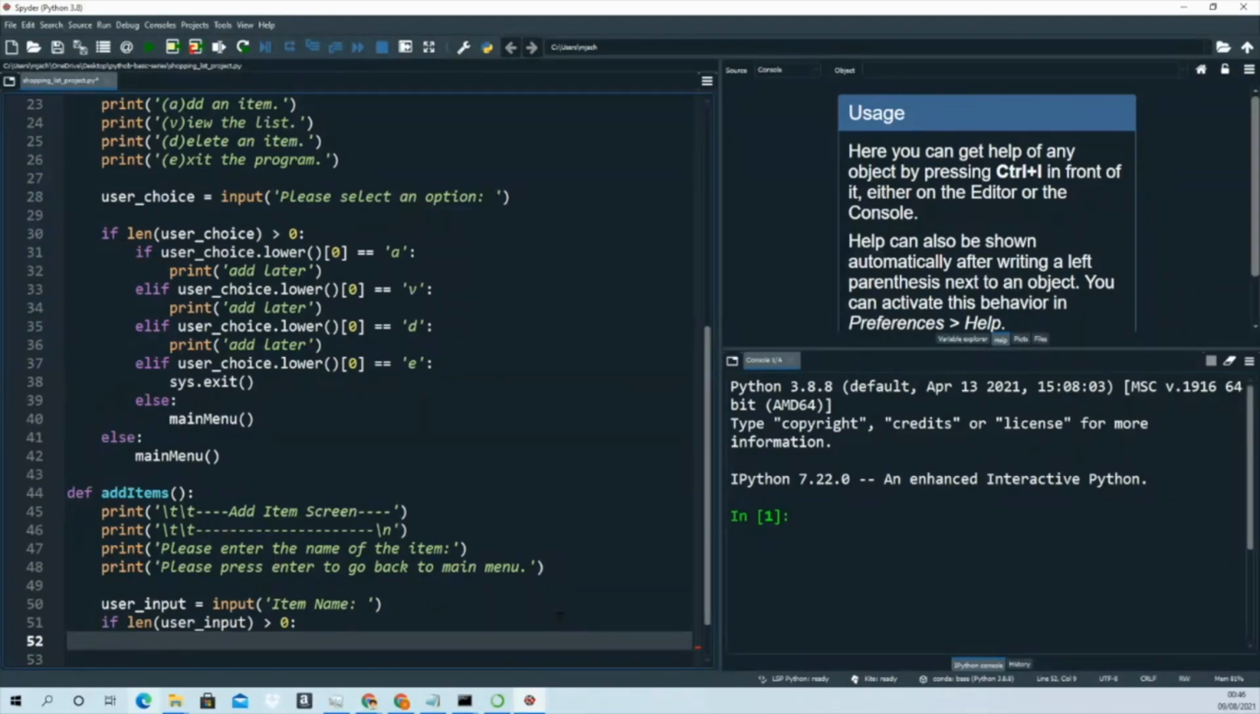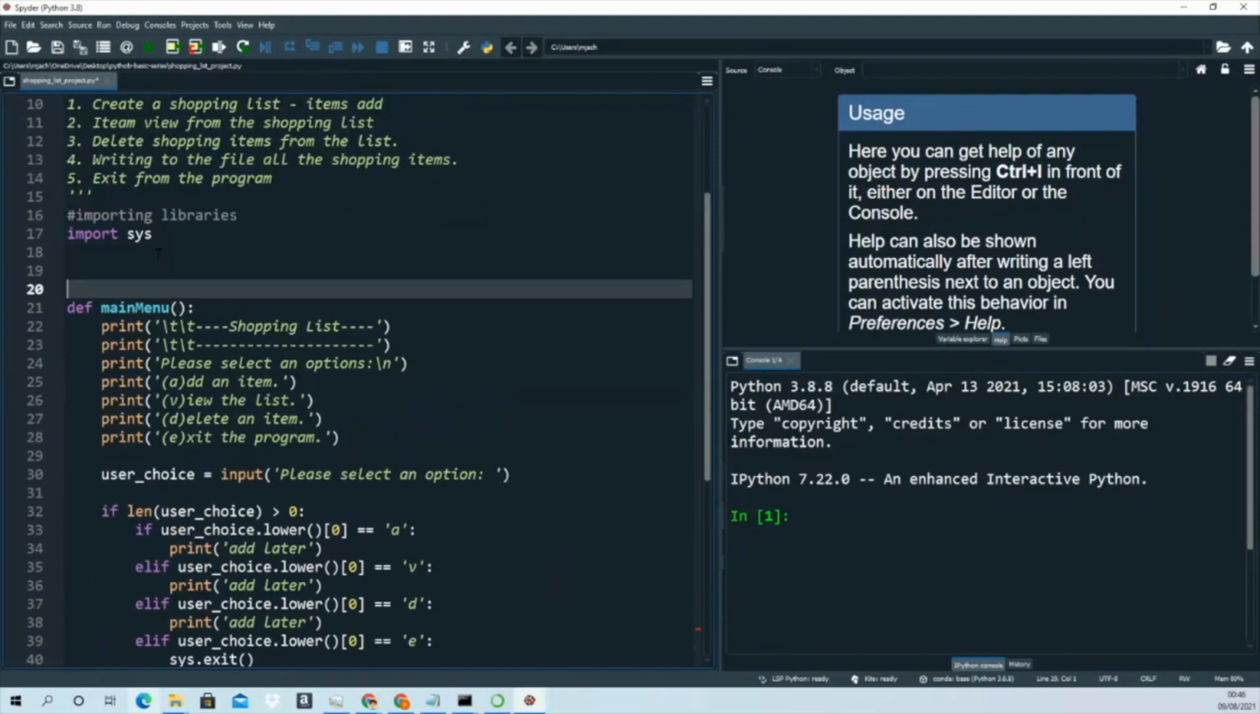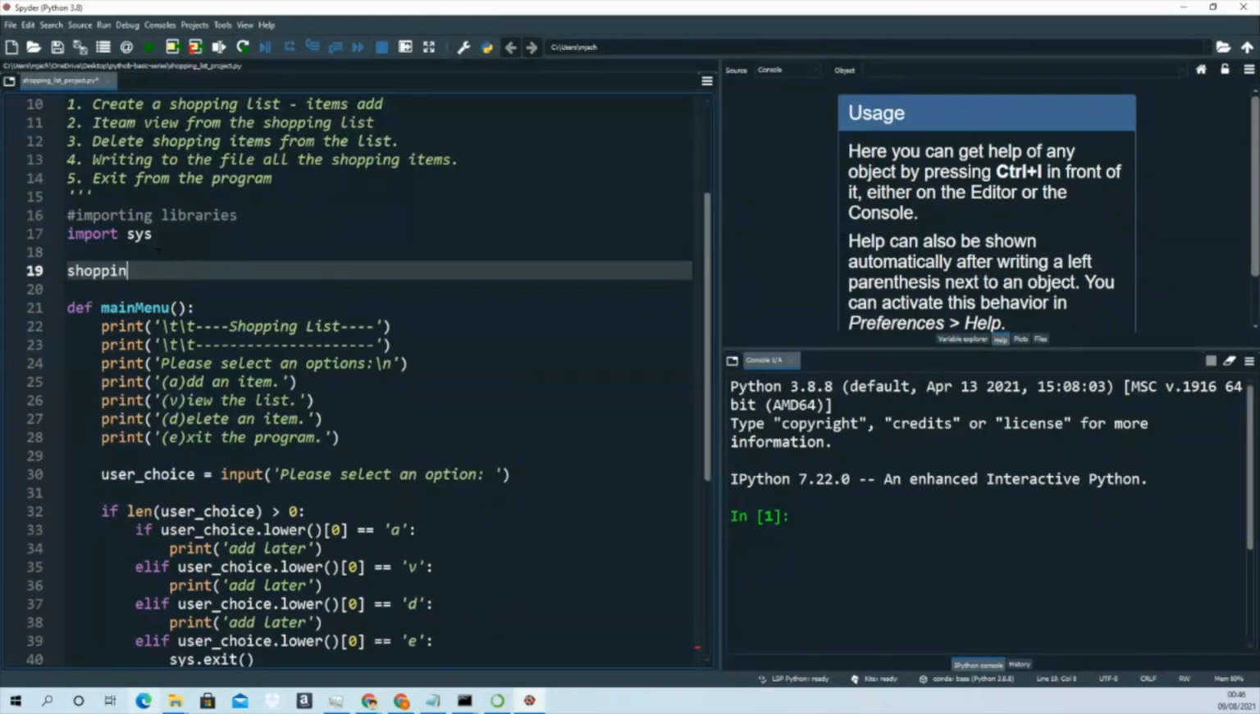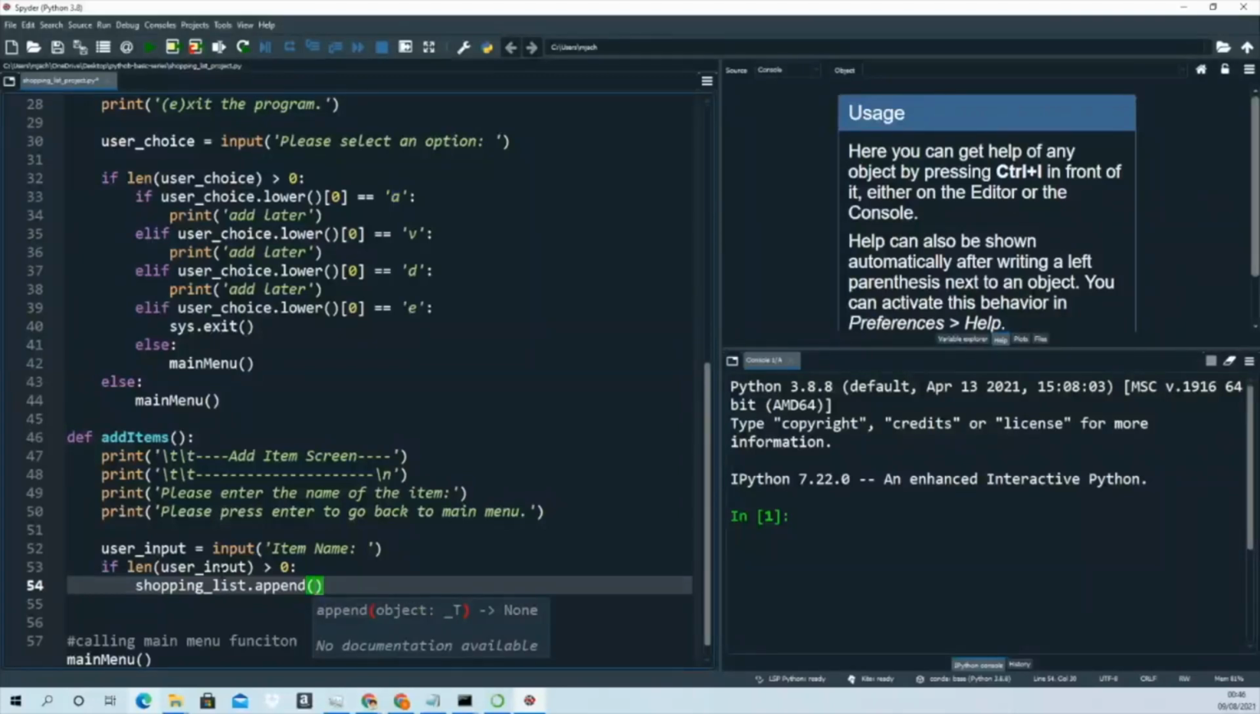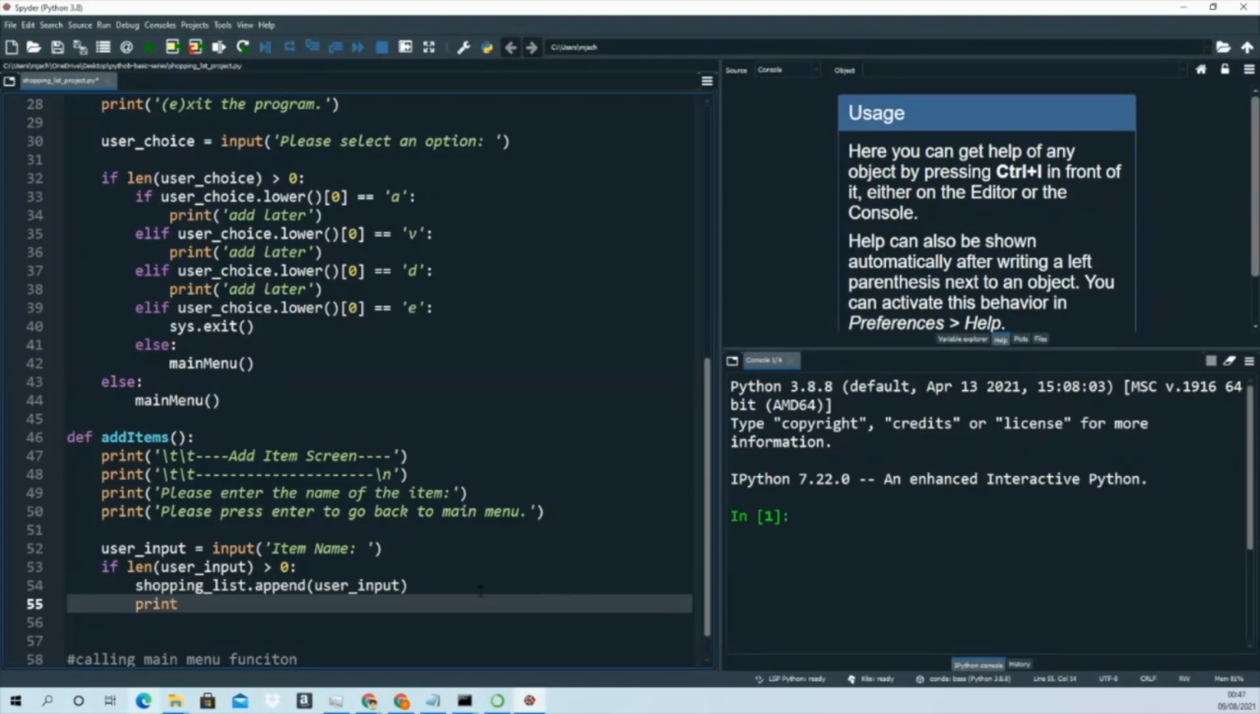now we have to create a list to add all the items inside. So we'll create the list on top, so it can be accessed everywhere. Let's say shopping list, which will be an empty list, like you can see the empty list in here. So we're going to add in here shopping list dot append, whatever the user puts in here will be stored in the list. So it'll be user input. And then we can give the user confirmation that the item has been added.